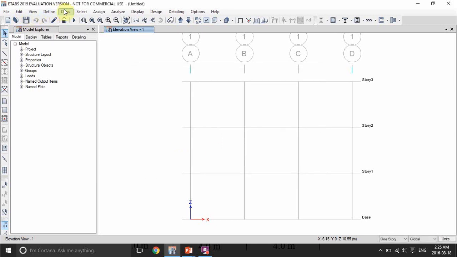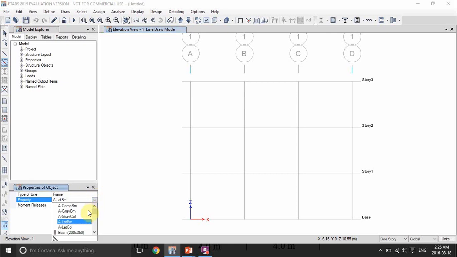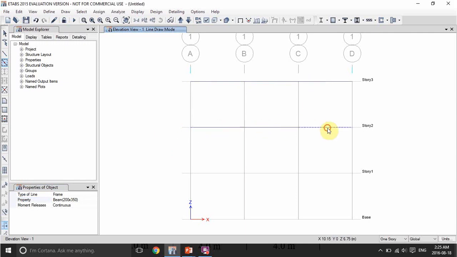on. Now let's draw. ETABS makes it very easy to draw the frame members. You'll just need to click on this icon here, select the type that you are drawing. So here let's start with drawing the beams. We have this beam. Just click on each grid line and you will see that the beam is automatically drawn.